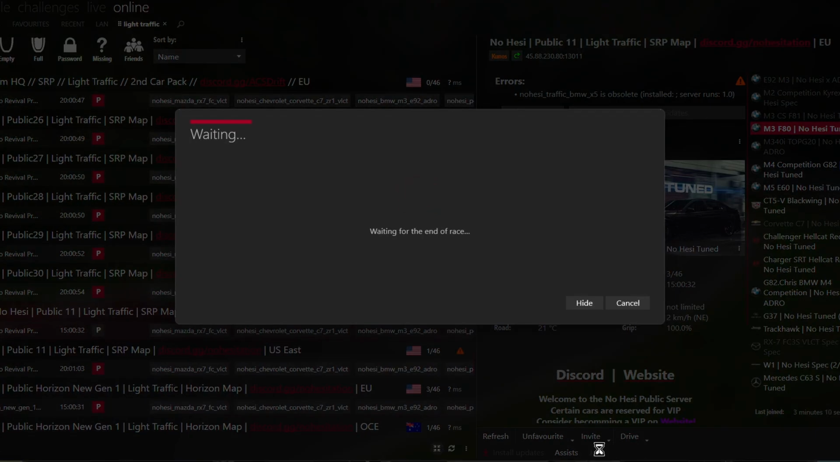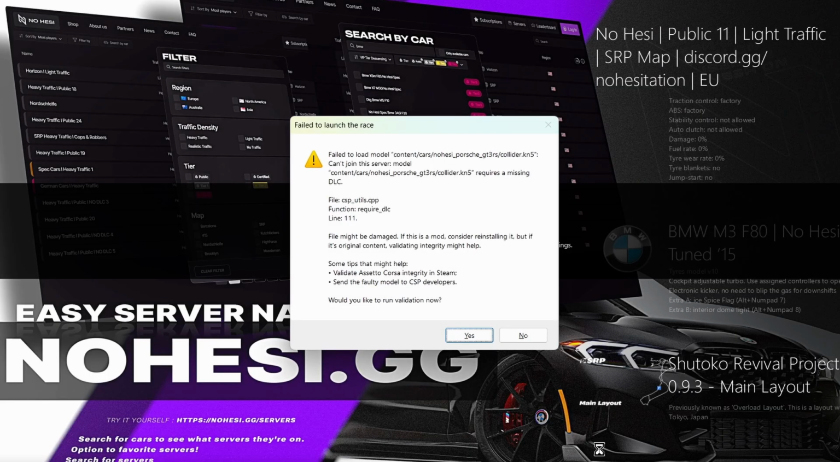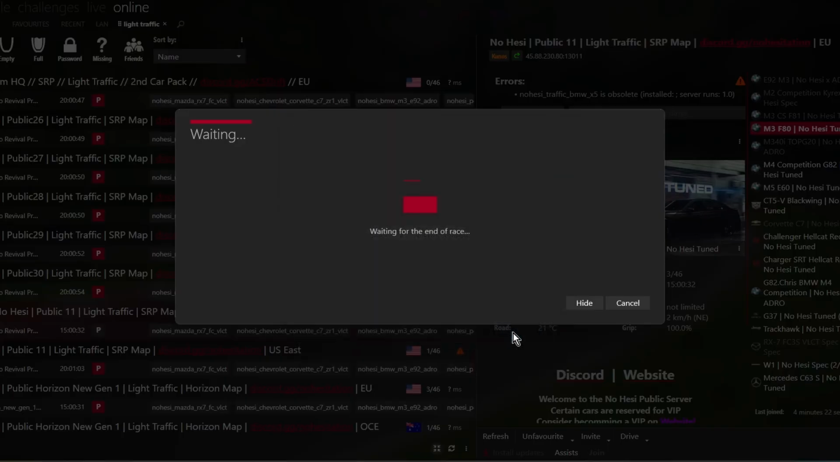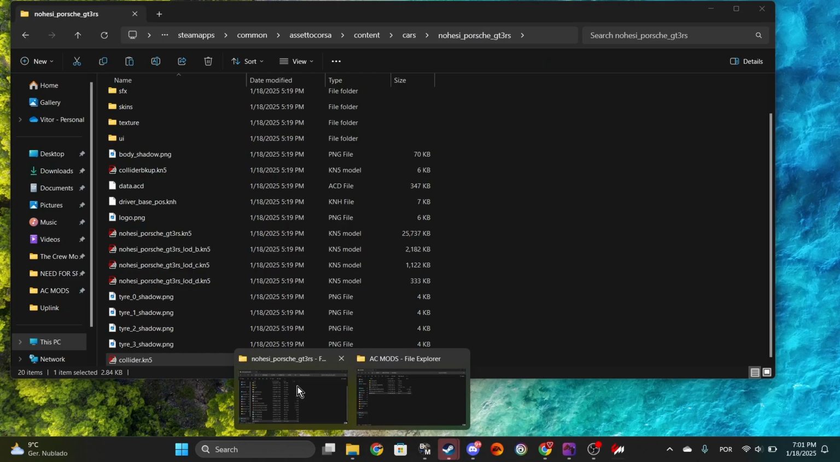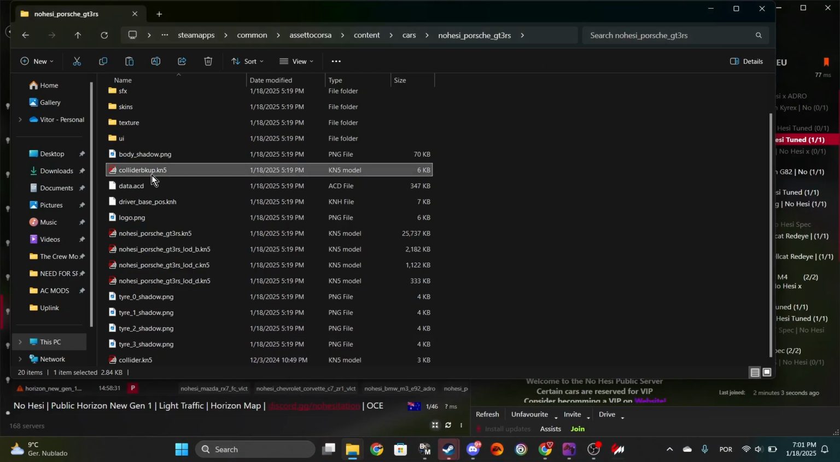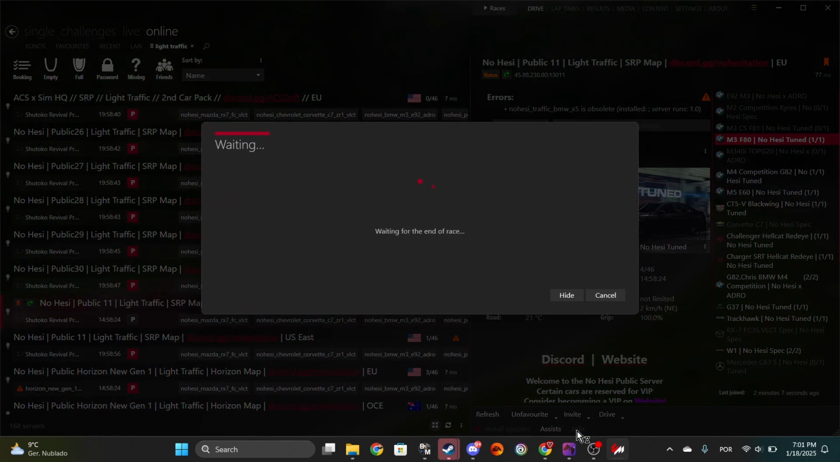So now if you join, you will see that it will eventually load, but now a different car just popped up. So you see here, now it's the Porsche GT3 RS, which is missing the file. So basically, this means that you will need to do this for every car that has the DLC. So you can just copy over the collider.kn5 file to the folder and create a backup. So do the same thing for this car and repeat the process.